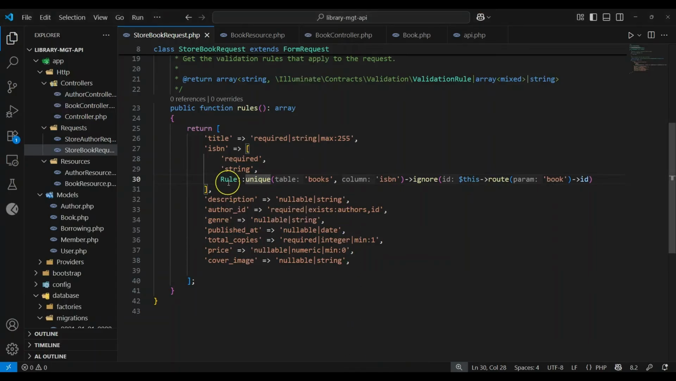So this is quite a simple way that you can use to ignore the current data if it already exists, because when you are creating this will not give you any error, but when you are updating, we were getting the error for validation because it would say that the ID has already been taken. So this is the best way to resolve that issue. Okay, so now that works fine.